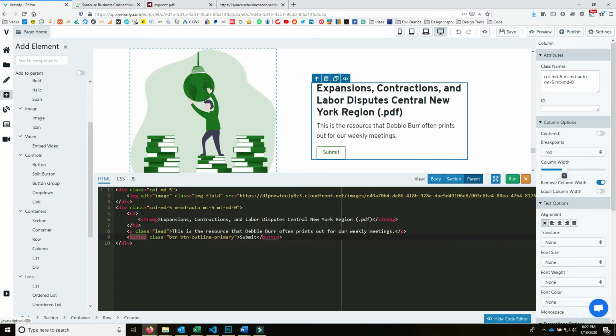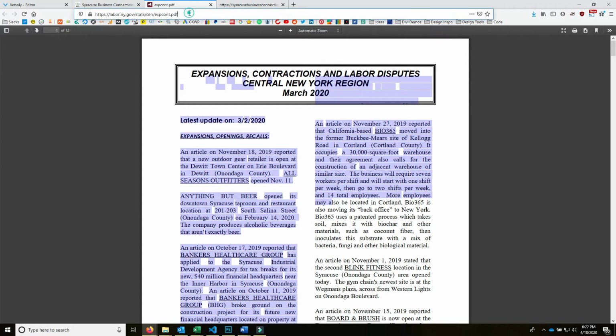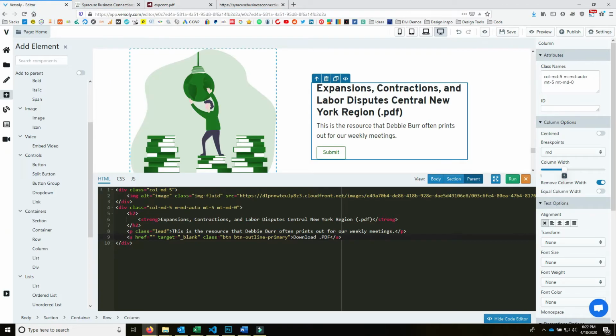I think I can just change this to an A, and that to an A. Drop in my href. Why can't I type? Target equals blank. Download PDF and the link here. Run.